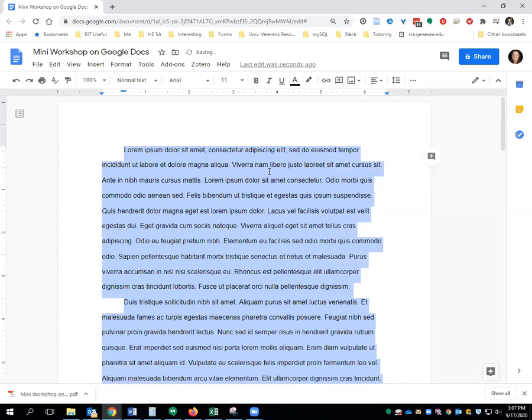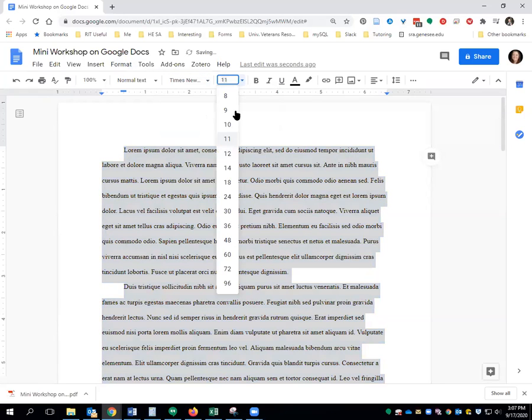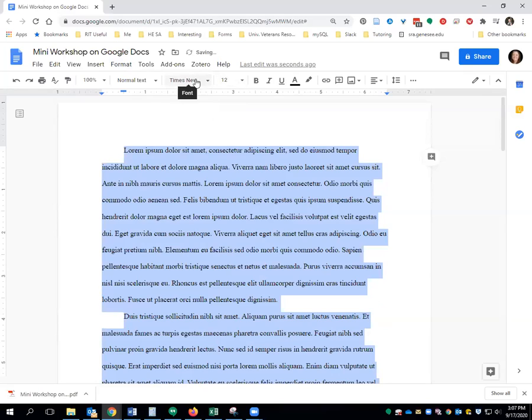Next, we're going to talk about font choice. As you can see, the font right now that's selected is Arial size 11. We're going to change that to Times New Roman size 12, and we can do that right here in this ribbon. You can change this to whatever your assignment says your requirements are.